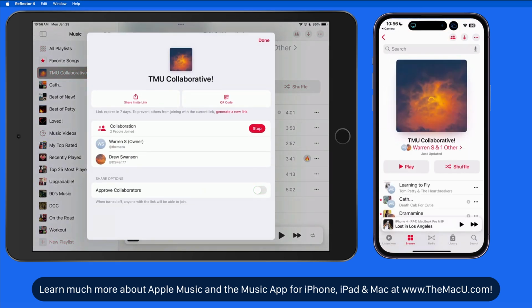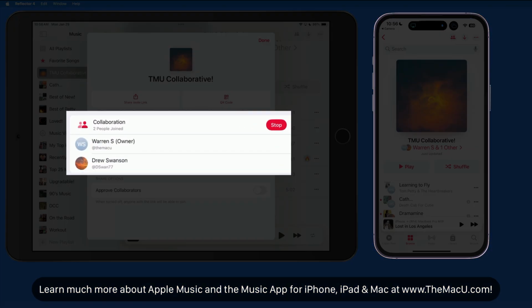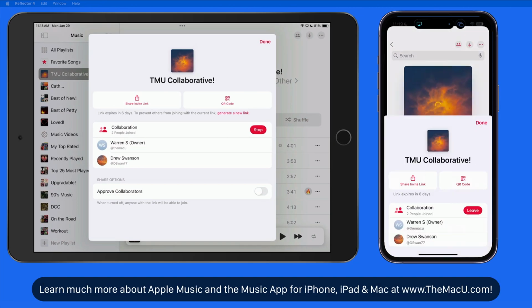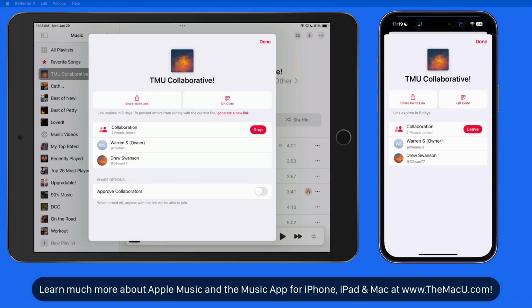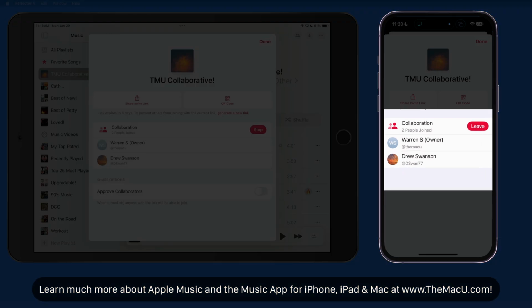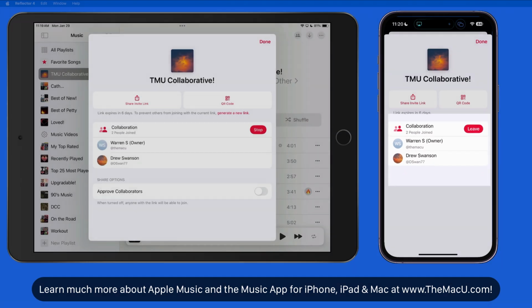From up in the Collaboration button, notice that Warren is the only one that can stop the collaboration. That's because he started the playlist and is known as the owner. He can also remove other collaborators. Drew also has the ability to leave the playlist if he wants.